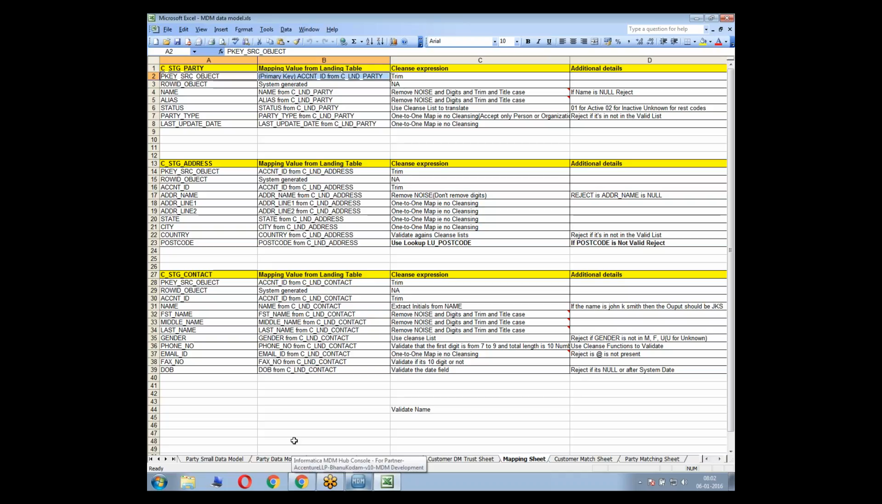So first of all, what is a mapping and what is a mapping sheet? Mapping is something that loads data from a landing table to the staging table. That is the definition of mapping in MDM. In ETL, a mapping is a generic thing that loads from a source to a target. But here, it's from the landing table to the staging table.